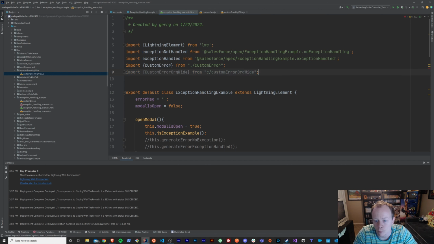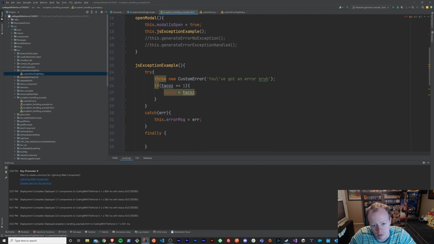custom error org wide. And just so you're a little clear about these imports, if you create a new class or whatever that you're importing into a Lightning Web Component and it exists within the same folder, the same Lightning Web Component folder like the first one did, then you do that ./. If it's a component outside of your current Lightning Web Component folder, you do c/. And now we'll just take this custom error org wide, drop it down here, hit save.